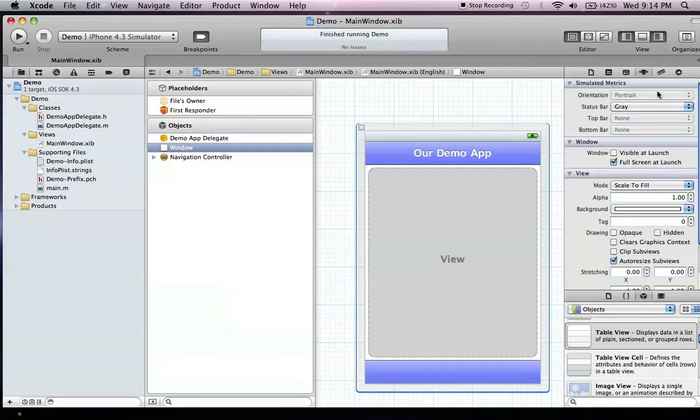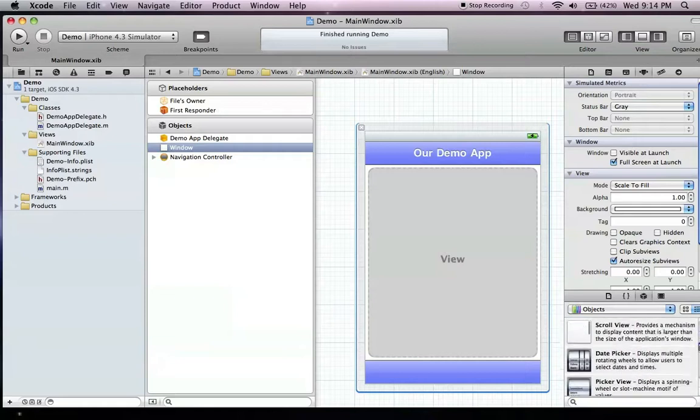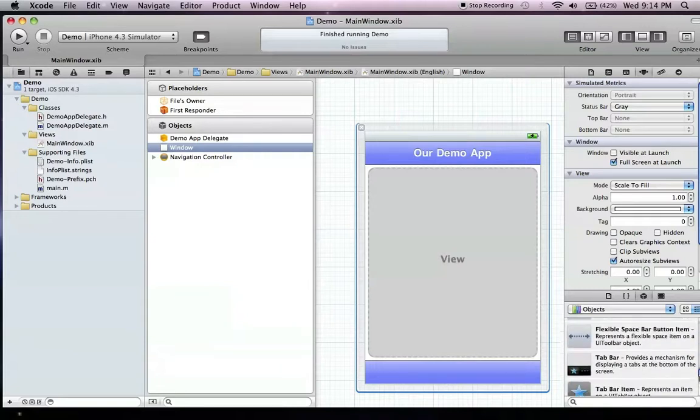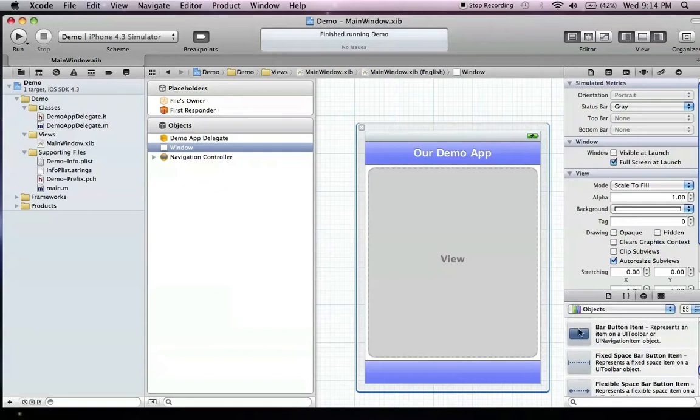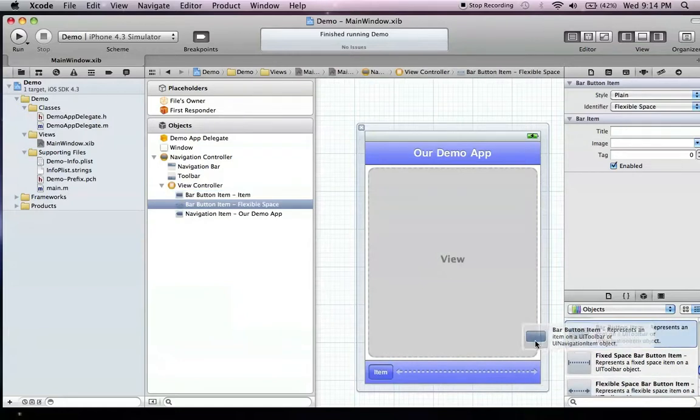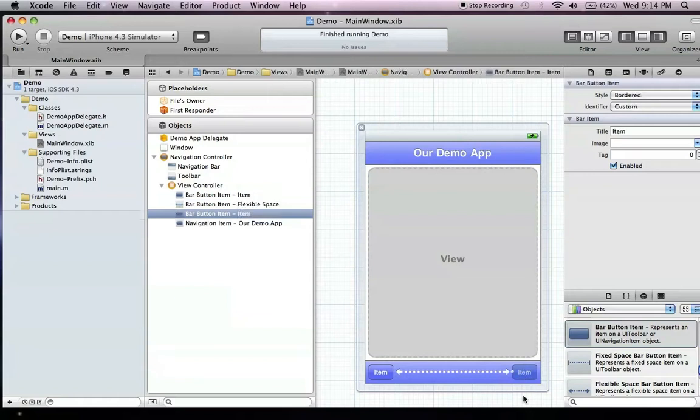We're going to open our object viewer here. We're going to move down to the bottom here, and we want to put some buttons in here. So we're going to look for a bar button. We're going to drag one over and drop it. And then we're going to use a flexible space. And we're going to drag another bar button. And we're going to use another flexible space.